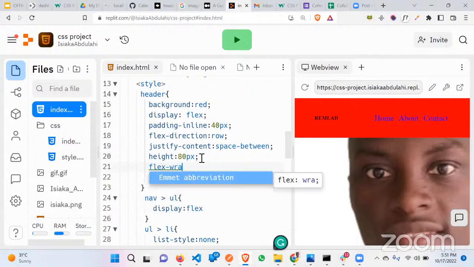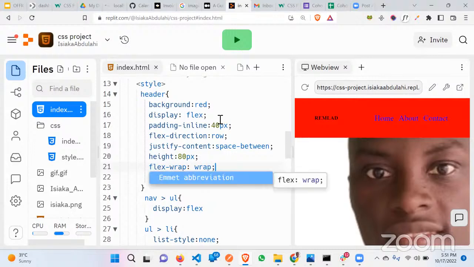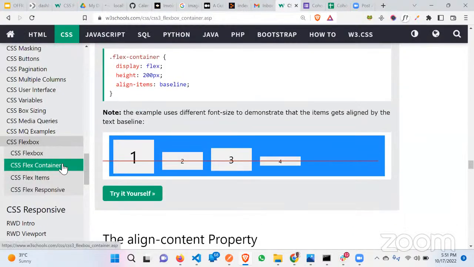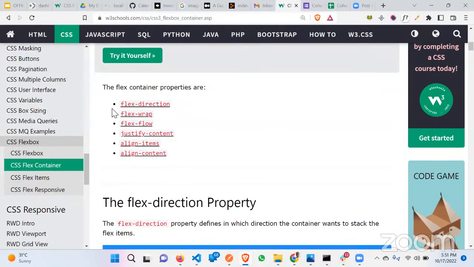There's another property called flex wrap. I think the default is wrap. I can just check that. I think the default is wrap. So sorry, it's flex wrap.